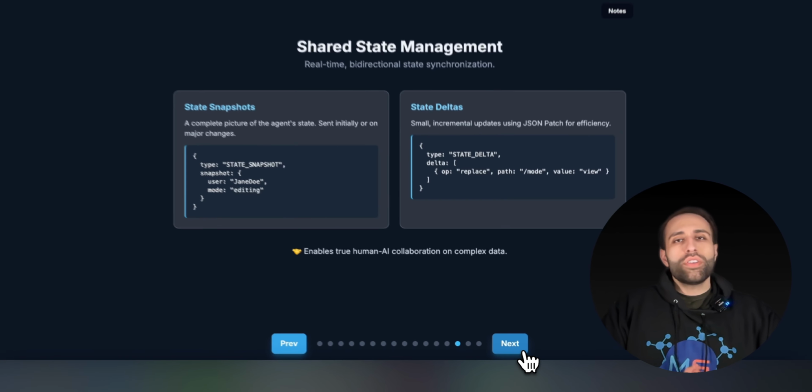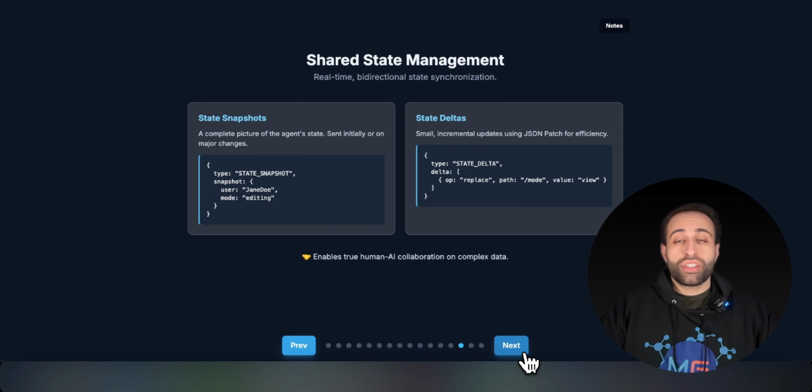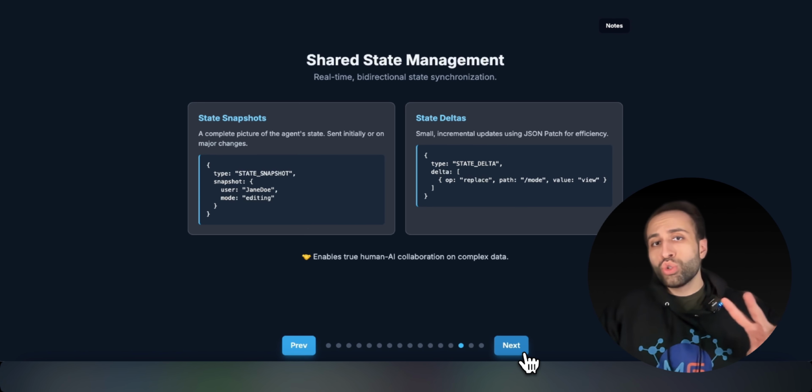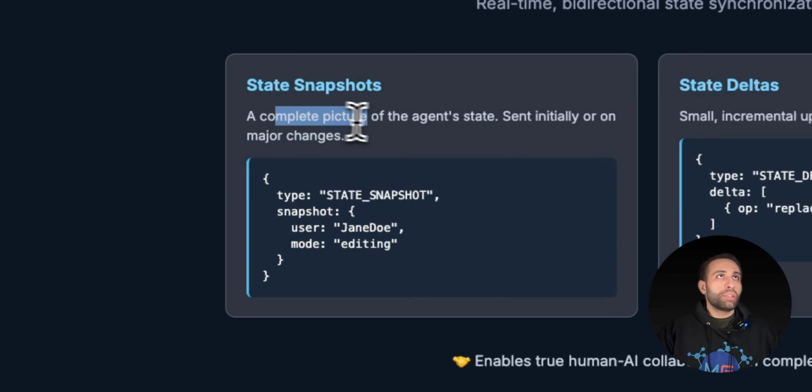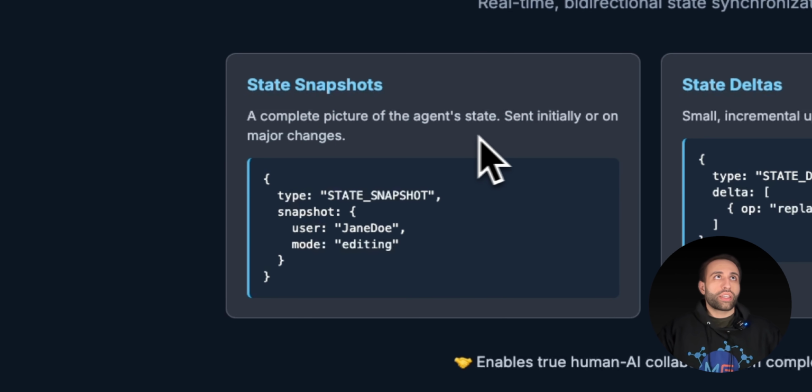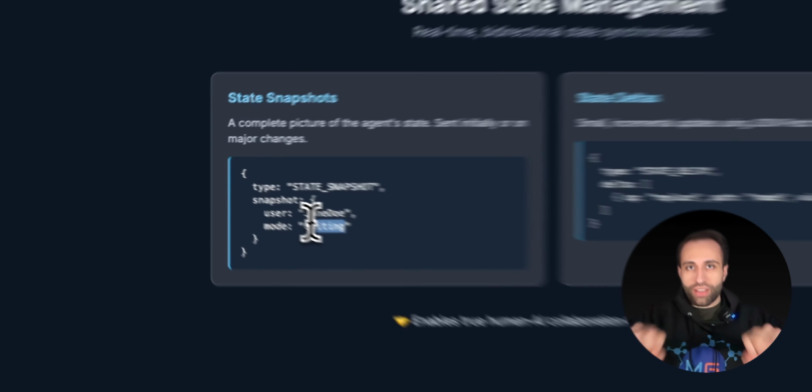We already talked about state, which is shared managed information across agent and front end. So we have two types of them that are defined by AGUI. One is when we have a whole complete snapshot of, as of now, what the agents are doing. For example, now we have a complete picture of the agent, which can be set initially or when we have a major change going to happen. For example, a user editing something. That's a whole context that we have a snapshot of.